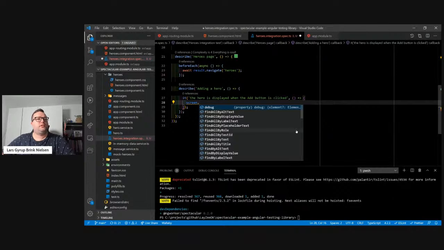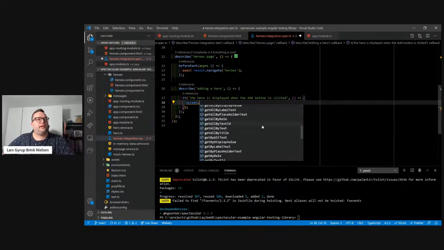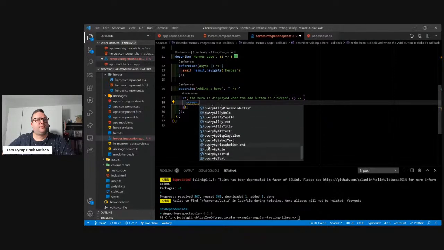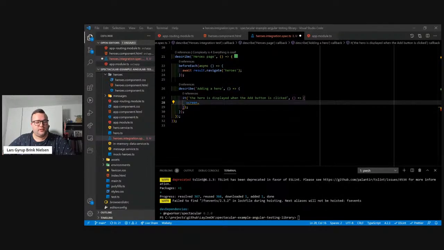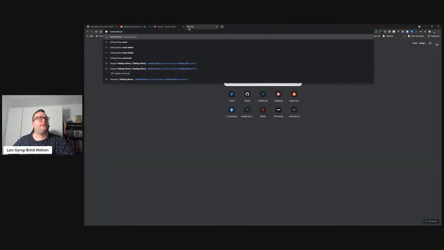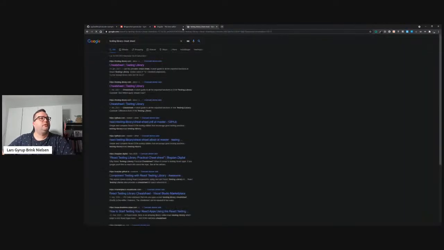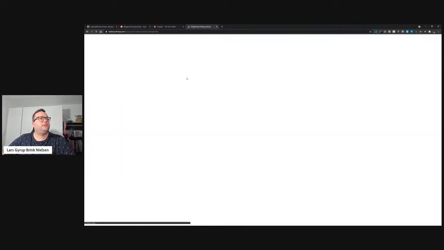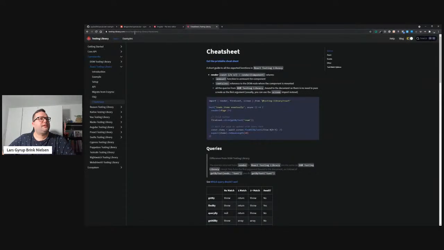So, okay, what do we need? Yeah, so there's a bunch of similar APIs. There's find, get all, get by, query by, and I'm trying to figure out which one to use. I think I have to look this up, since I'm not very familiar with the testing library. Testing library cheat sheet. It's right here. That's the React testing library cheat sheet. Is there one for the DOM? Yeah.